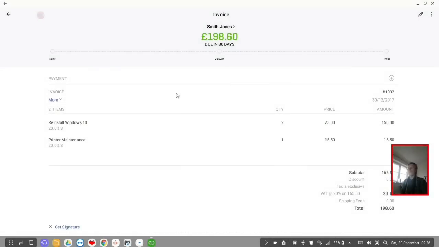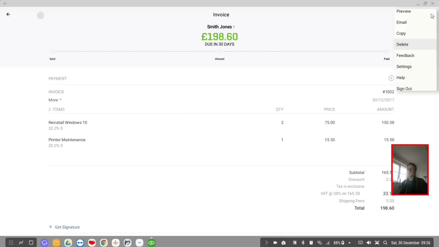This is presenting me with this layout, and this gives me all the information I need. Get the signature if I want to from the customer. So the options I have here are preview, email, copy, and etc.